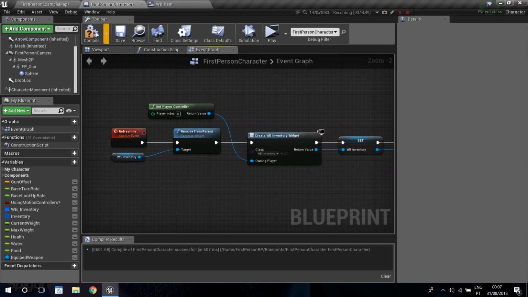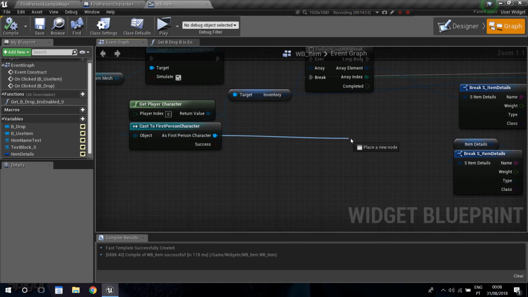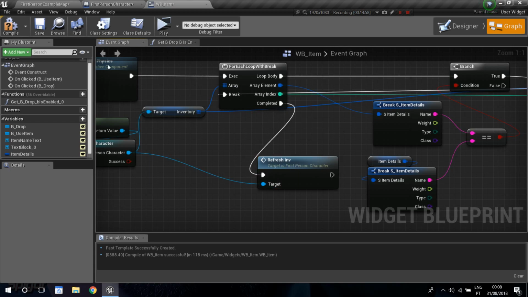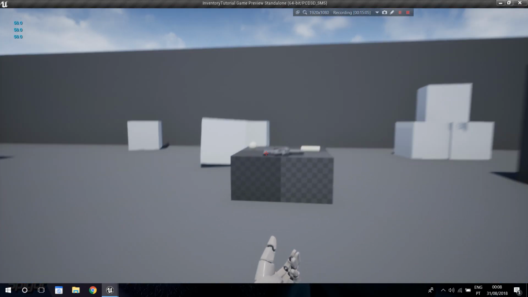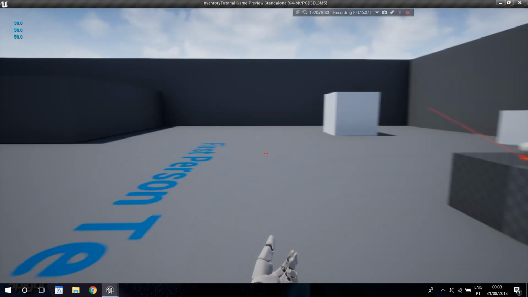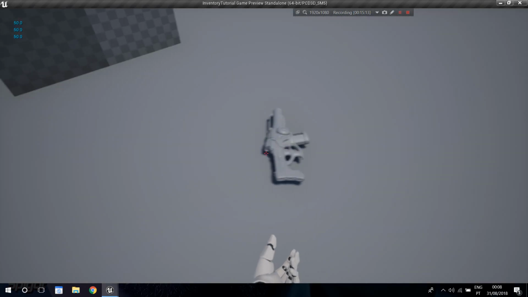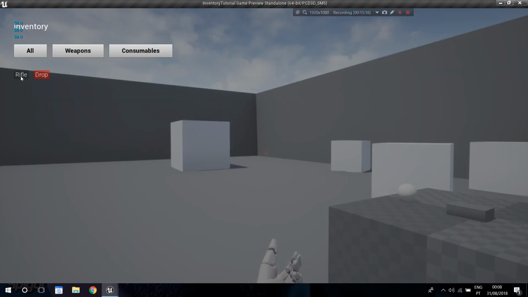Okay, that's cool. So let's go back into our widget blueprint item. I didn't remember I had that. Let's go to our first person character and call refresh env after we complete this. And now we should successfully see our items drop normally. So I'm just gonna pick up the rifle because that's the original size. I didn't change it. Got the rifle, I'm gonna drop it, and you can see that it disappeared and it dropped on the ground. I can go ahead and pick it up again, and it appears again, and I can equip it. If I have it equipped, I cannot drop this.